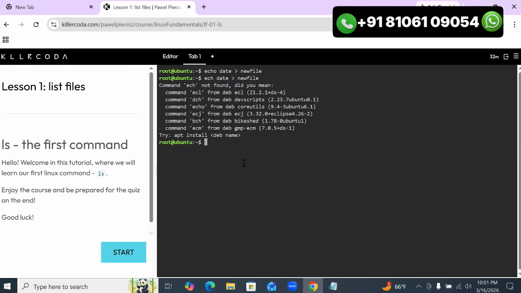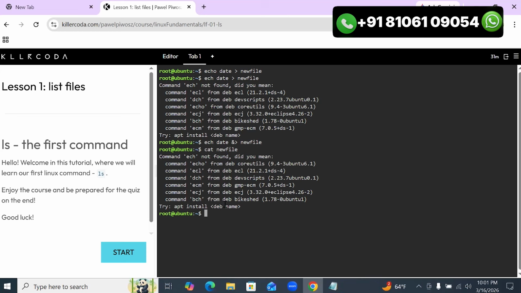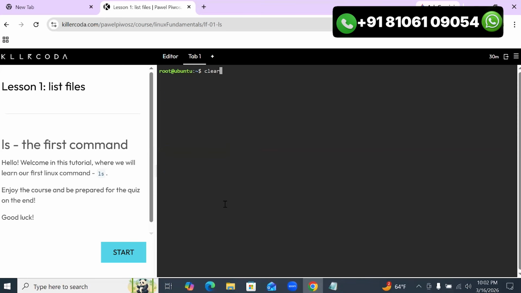So how can we redirect both standard error and standard output? You can put an ampersand here. If you use the ampersand, both standard error and standard output will be redirected. If you look at cat new file now, standard error is also redirected to that file. So with the help of this ampersand symbol, we redirect the output of standard output as well as standard error. Both will be redirected.